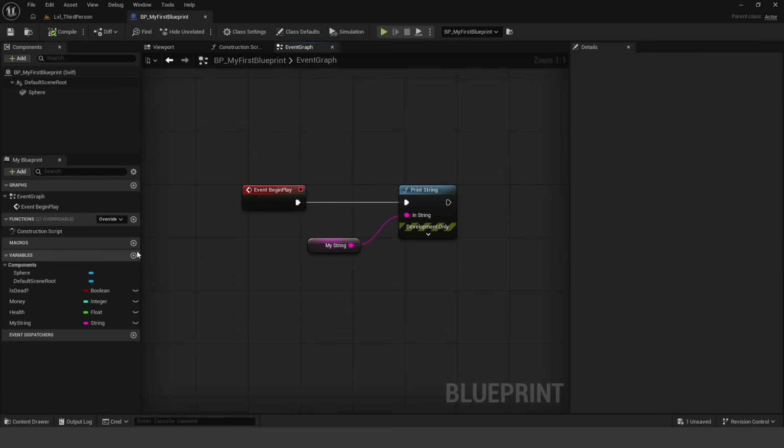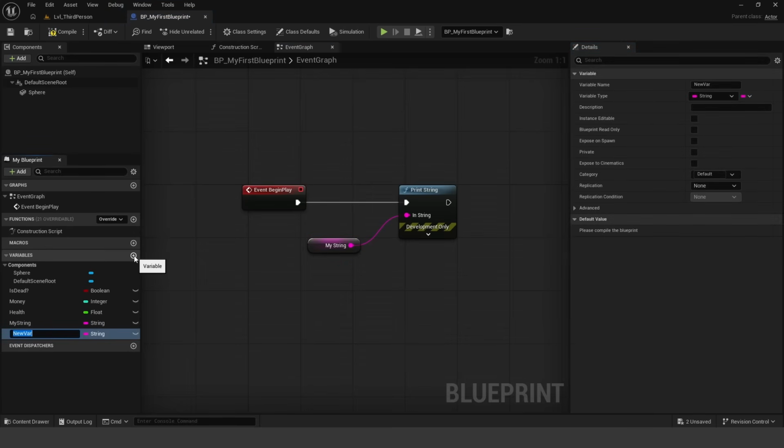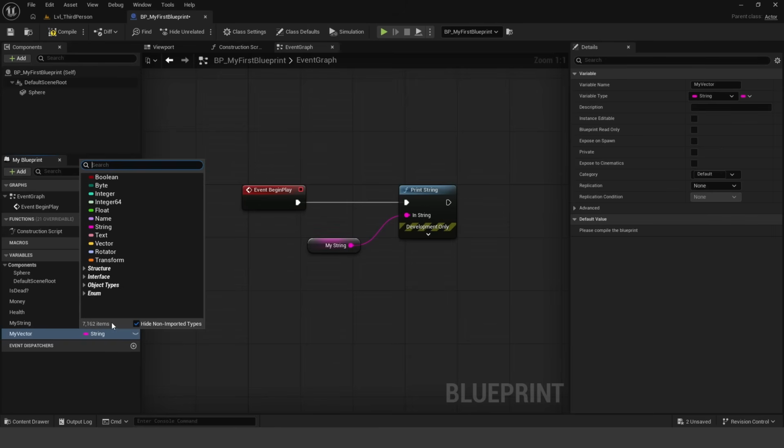Okay, let's go ahead and create another variable over here, and let's talk about the vector variable. So we're going to name this my vector, and we're going to change this from a string over here. You'll notice that we have these other different types right next to the string, like the name and text.